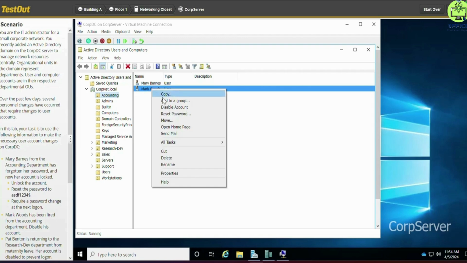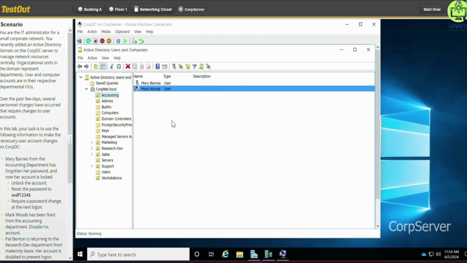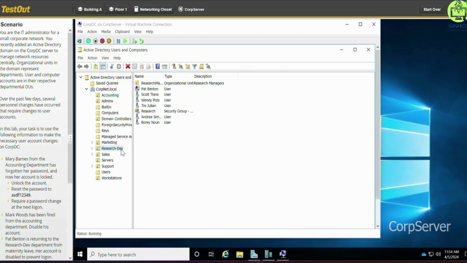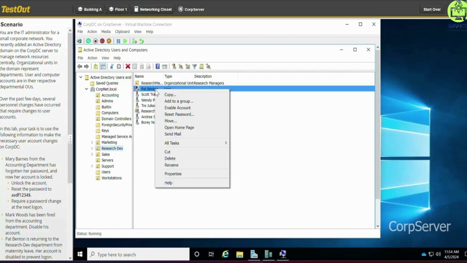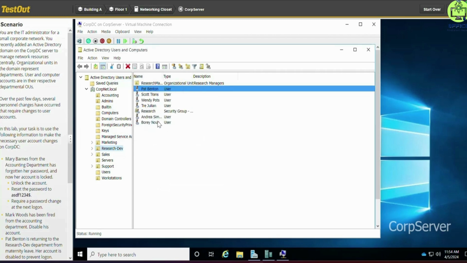So we'll go to MacWood, repeat the same process. We go to disable account for MacWood. Okay, so we go to research dev, and what are we doing for research? Okay, so we go to Pat Benton, and we are going to enable account. Click OK.